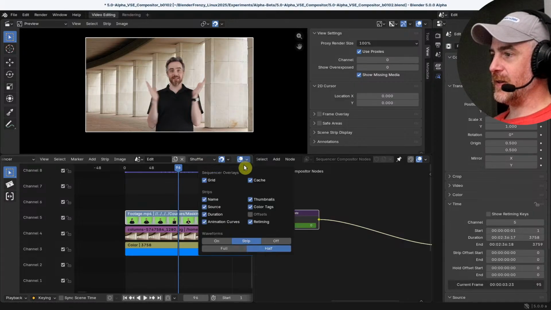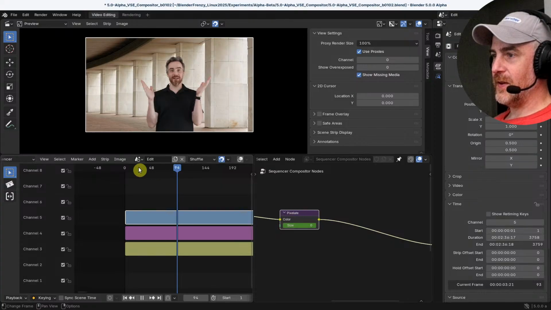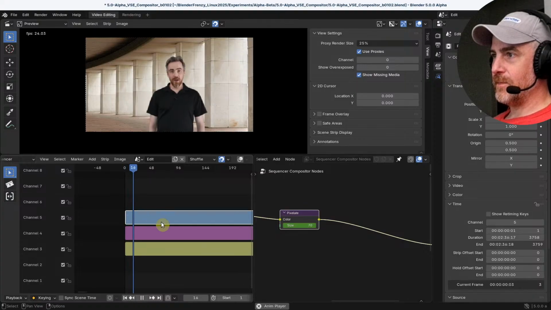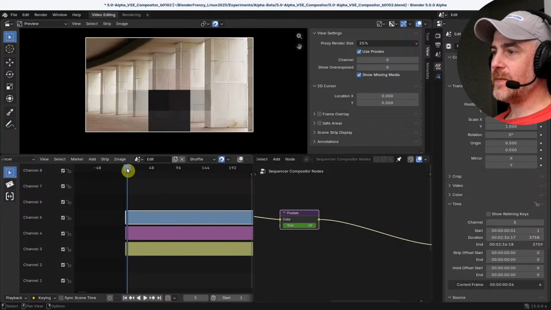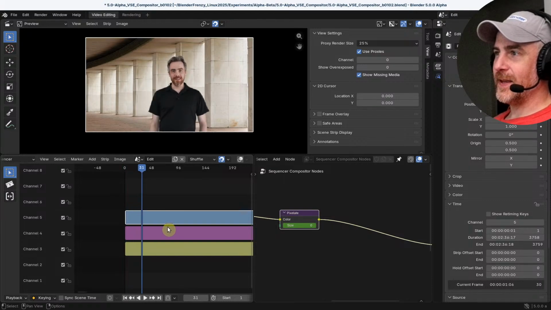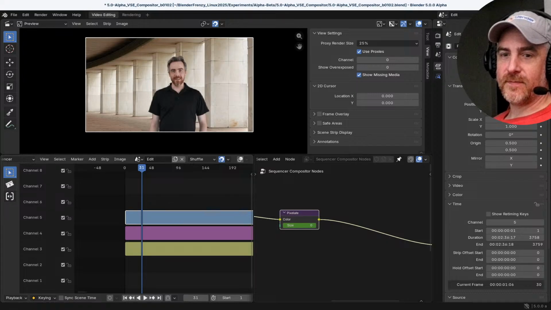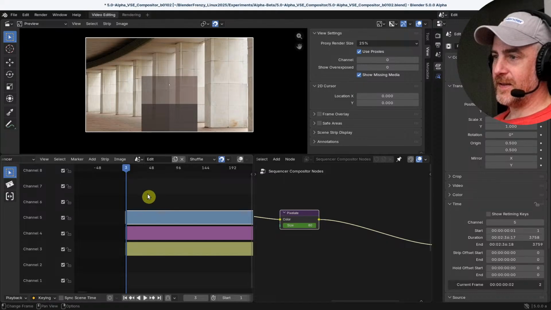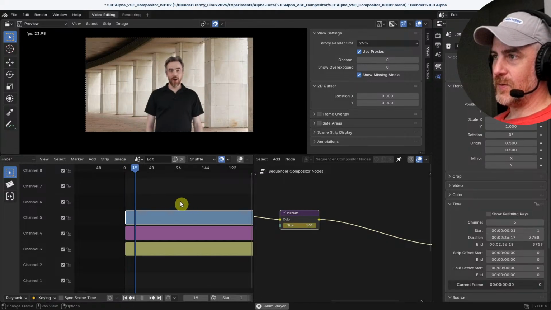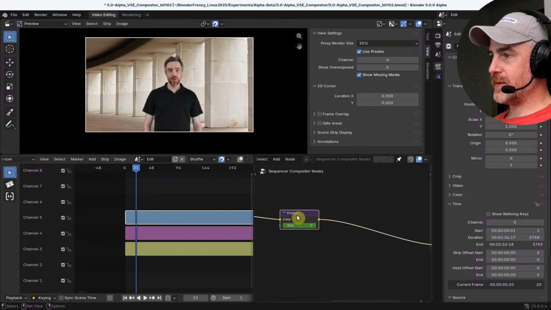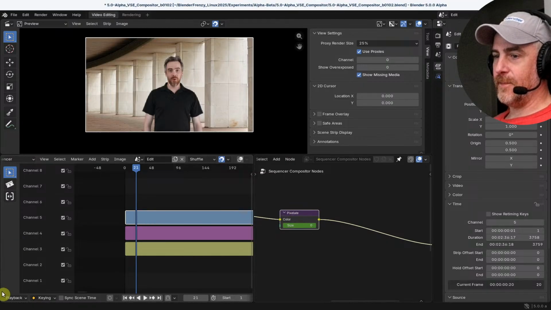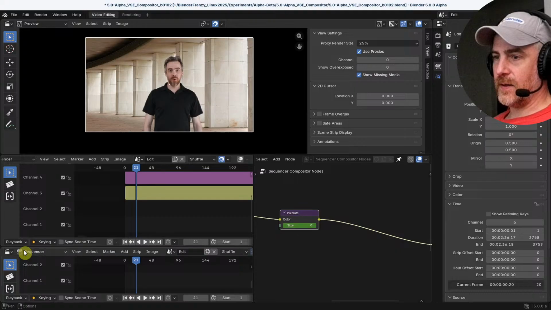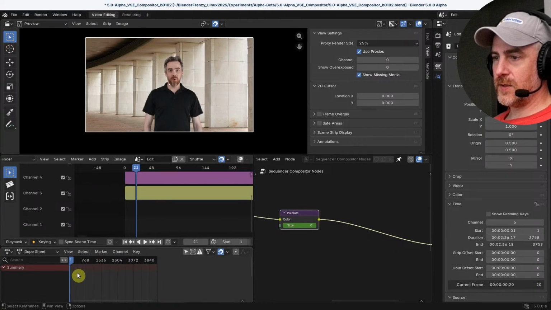Here, we'll turn off the overlays for now. Let's do proxy at 25%. There we go. Like I pixelated there for some unknown reason. Let's make that a little bit longer. That'll be my dope sheet.